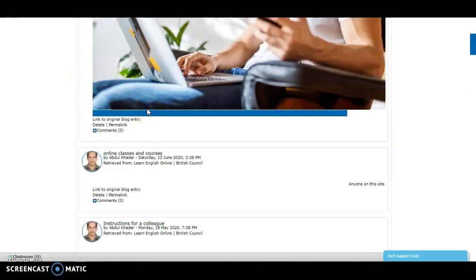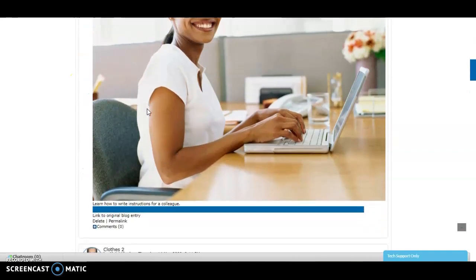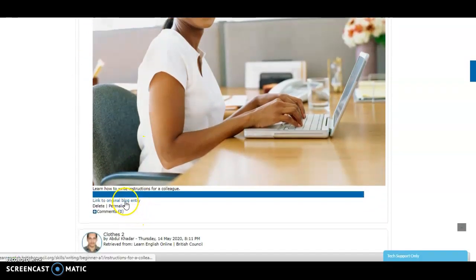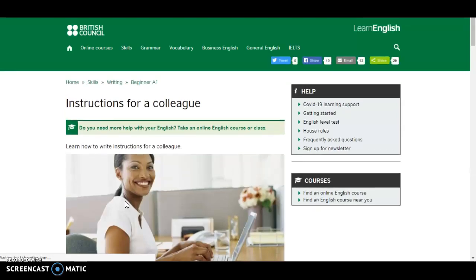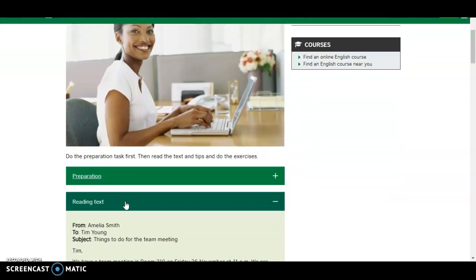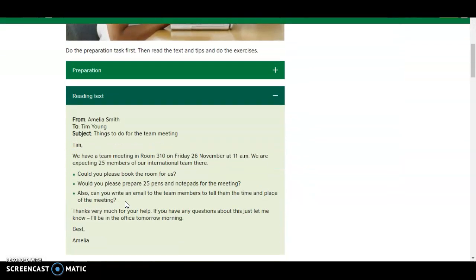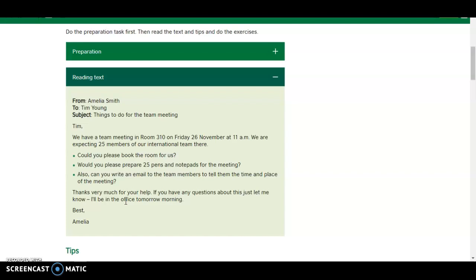Okay, this one, let's go to this. Yeah, instructions for a colleague. This is another item we find, and you see all these wonderful facilities, all these features on these blogs, and these blogs are brought onto our Moodle page too.